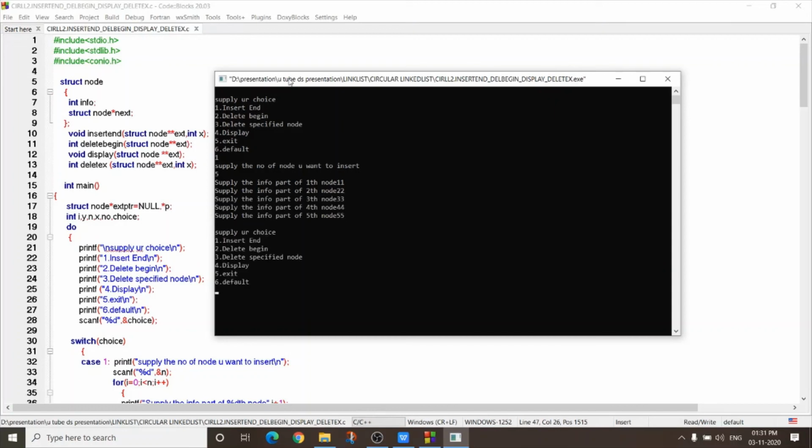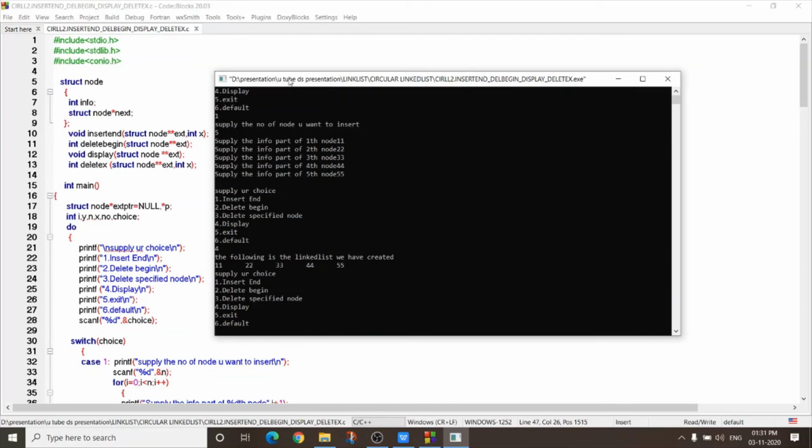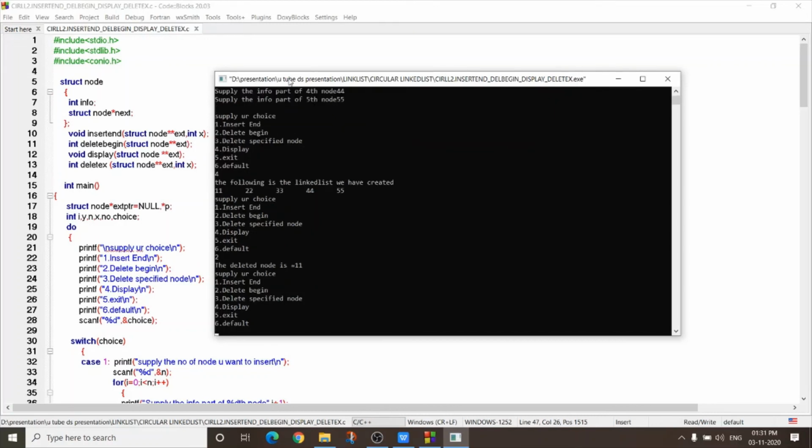Now we want to see the whole linked list. Case 4. Display. This is our linked list. Now delete begin. Case number 2. I want to delete the first node from the linked list. Case number 2. So the deleted node is 11. Again I want to see our whole linked list. Case 4. See, this is our linked list now.